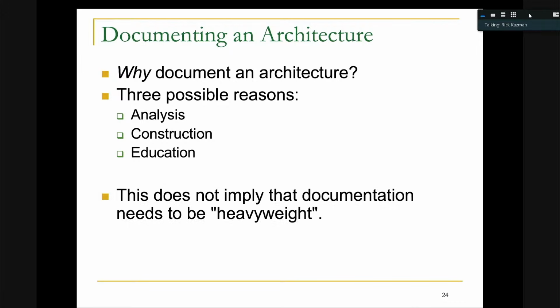So this does not mean you need to do heavyweight documentation, that you need to document everything, but you should ask yourself, if I'm going to need to analyze this, if I want to control how someone constructs this piece downstream, or at least guide them, and if I want to educate a new person on how this works, then maybe I should consider documenting at least the most important design decisions made.